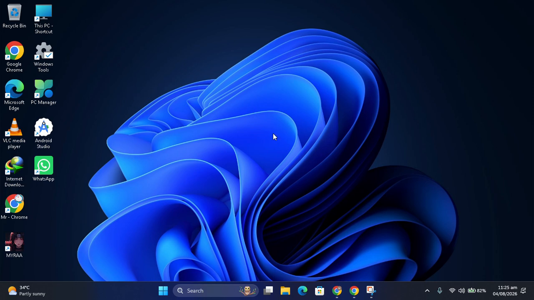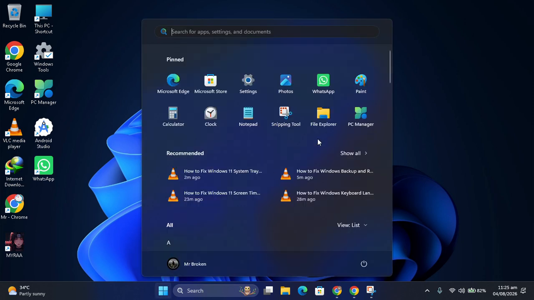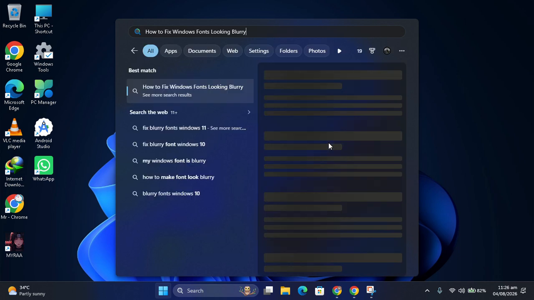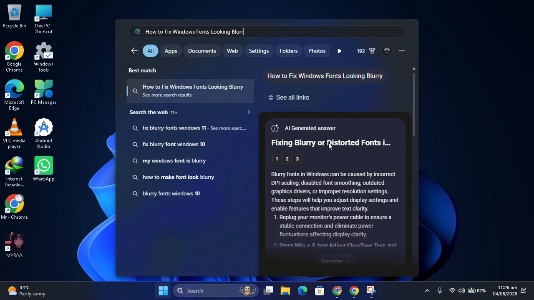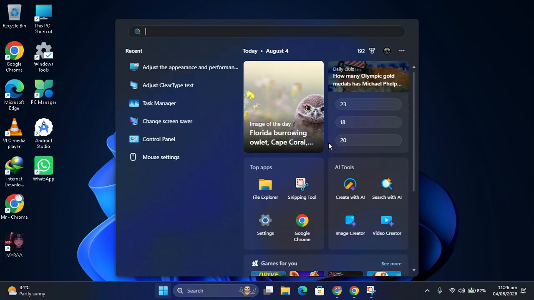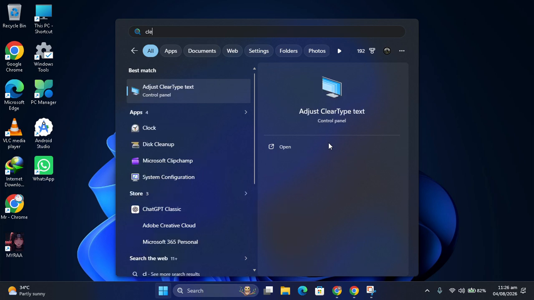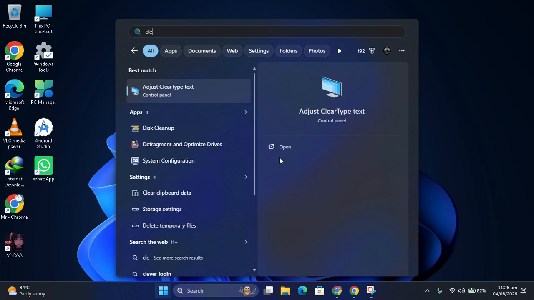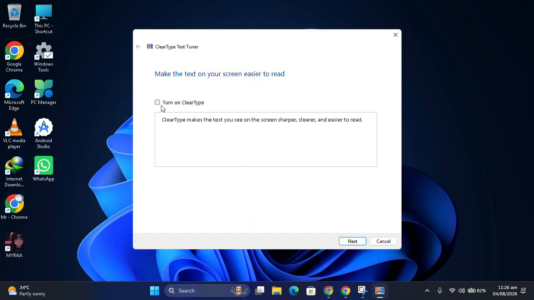The very first thing you can try is to run ClearType. You just have to go to search or press the Windows button, and search for ClearType. You might see ClearType. Click on it, and click to enable Turn on ClearType.